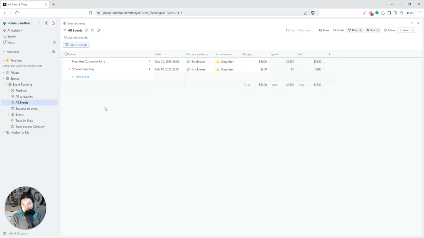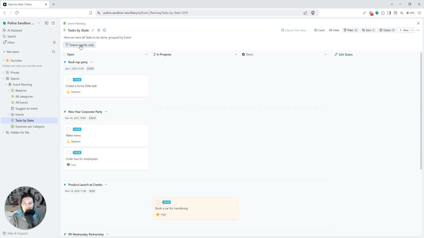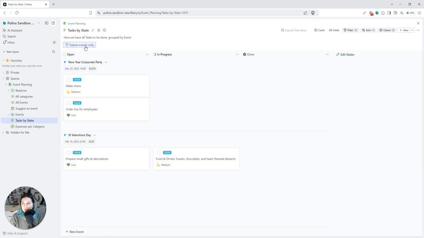Okay, but sometimes I need not only granular overview, but a common overview. This is why I have my tasks board. Here I can see all the tasks which are grouped by state and by event. So here I have a global overview, what has to be done across multiple events. And again, I have here a quick filter which is called future events only, because if I turn it off, I will see the tasks from past events as well. I turn it on and I see something for the current events only.